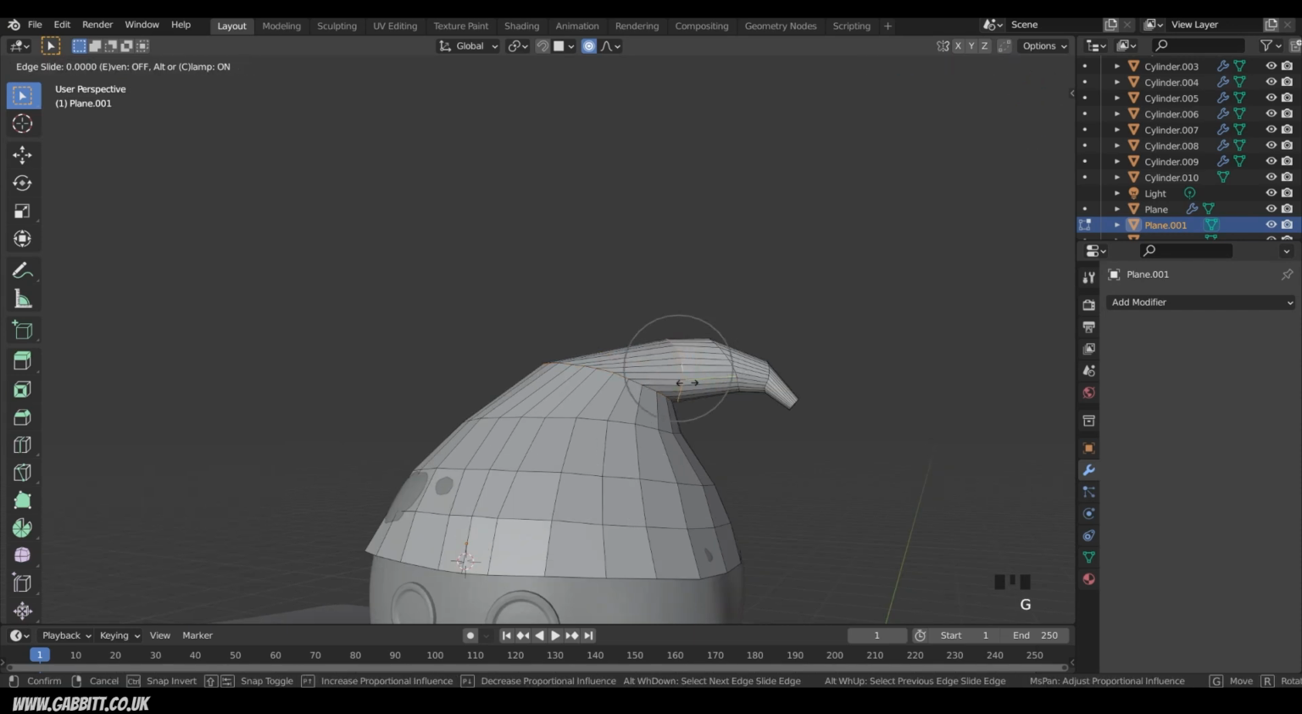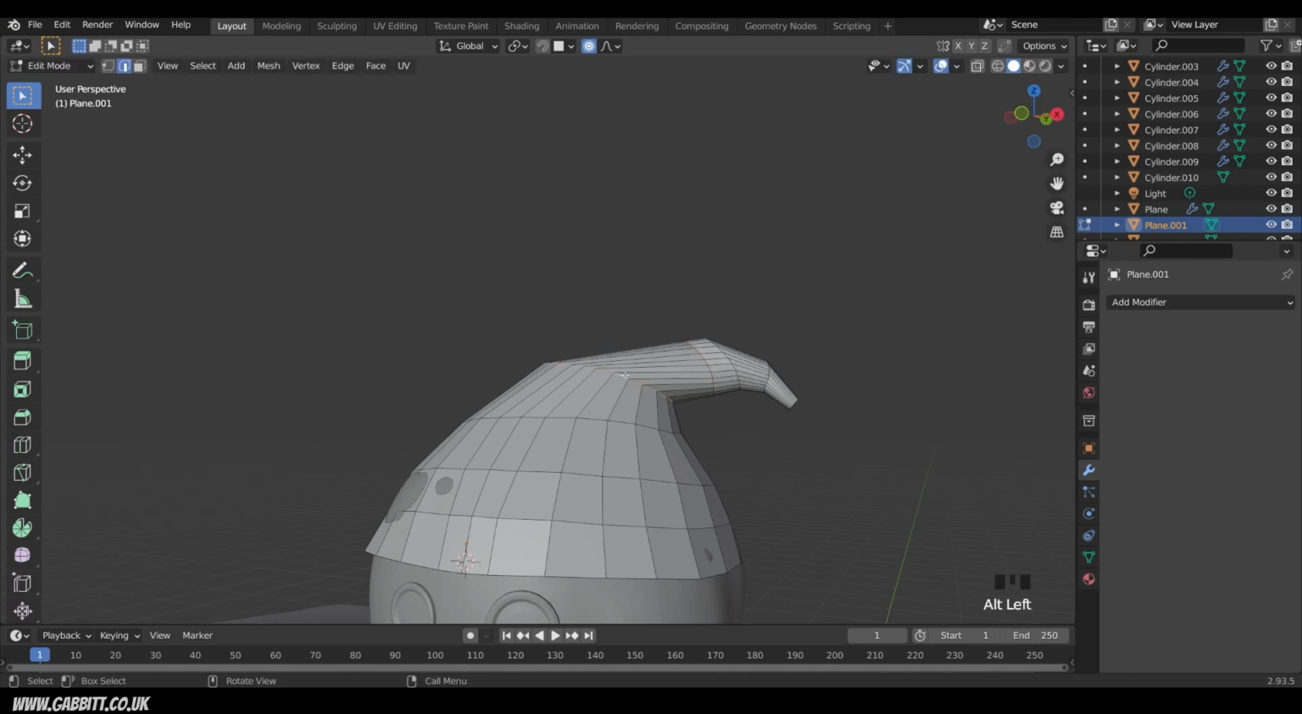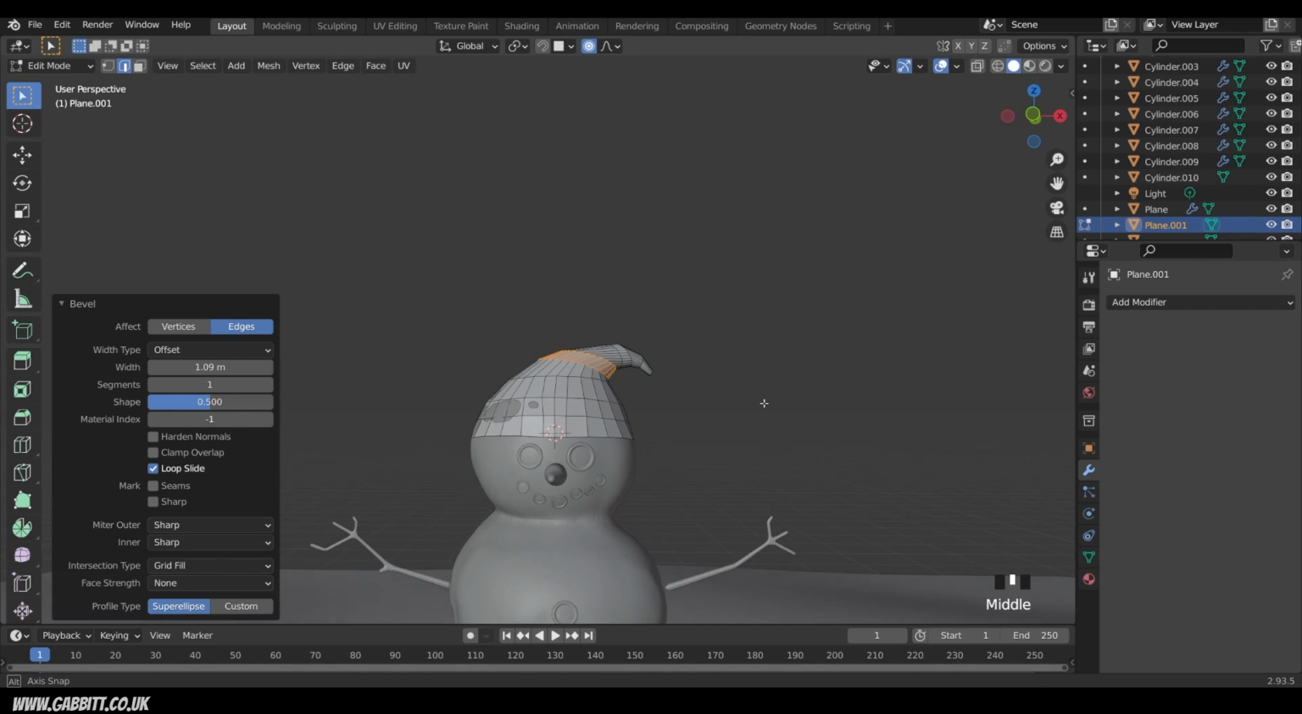If I press GG to edge slide, but then I press E or F, that will either go to this sort of shape or back to the other side shape. So using the GG command and E or F can be really useful in reshaping. I can then select this edge loop here, Ctrl B to bevel, and I'm creating a snowman's hat.